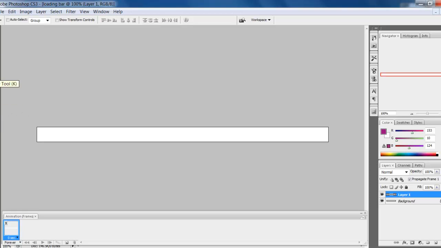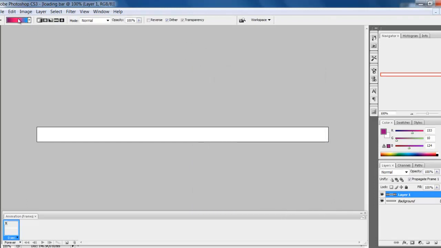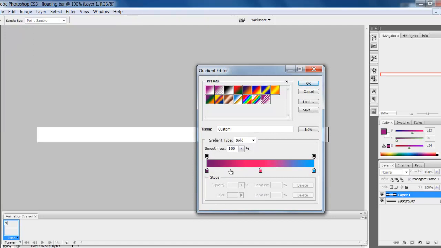But now let's go to the gradient tool. It's right underneath the eraser. Click on that. You might have the paint bucket tool already selected, so just hold down on your left mouse button and click on the gradient tool. I already have this preset gradient that I made. You can change your gradient by clicking on this right here, with the gradient tool selected.